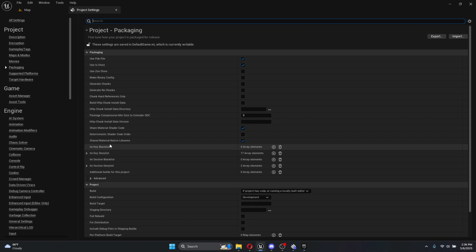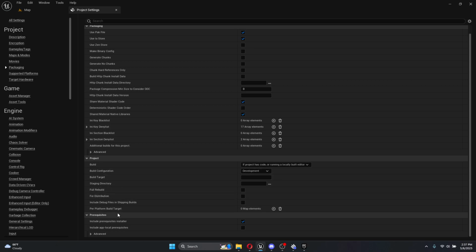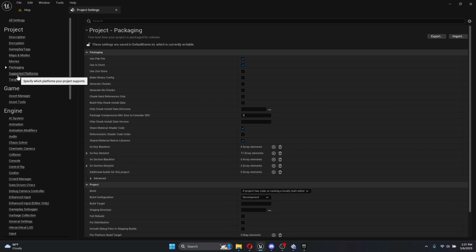There's things in here like INI keys and installing data via HTTP chunks, build settings, like your configuration down here. So when you want to ship, you would change this to a different shipping environment. Full rebuild, etc., etc. We'll go over this when we talk about packaging games.